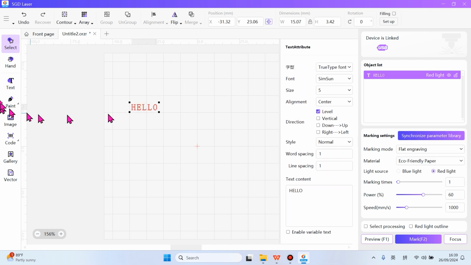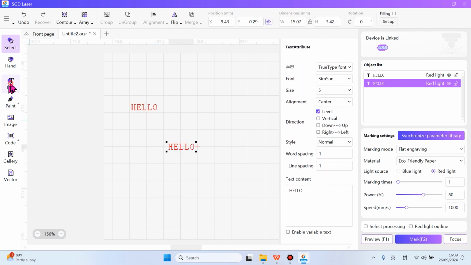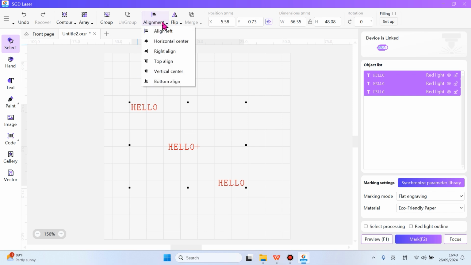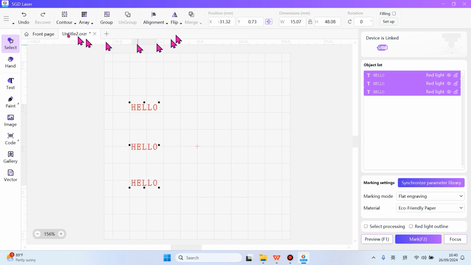Click on Text. Box selection. Click on Align Left. Undo. Click on Horizontal Center.